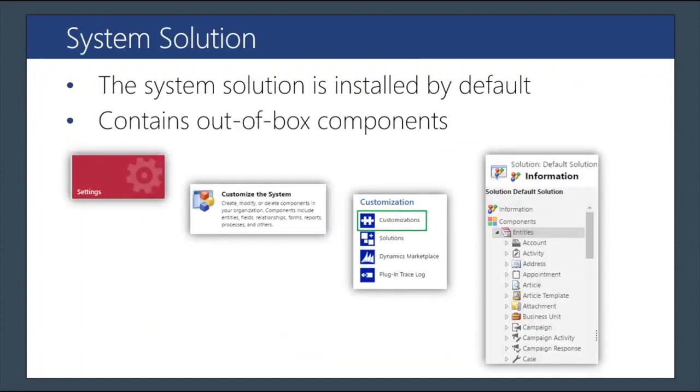Before, I mentioned the system solution is installed by default, and it is the base solution that comes with all of the out-of-the-box components that comprise the solution for Dynamics 365. It's important that you understand that when you first receive this solution, this default solution is completely open, and other than things that are marked as what we call managed properties, which we'll talk about a little bit later, you do have the ability to change these or add on to them. You have the ability to create new components.